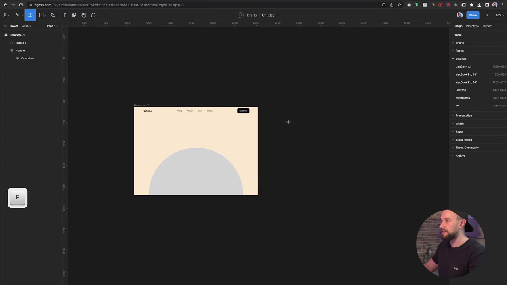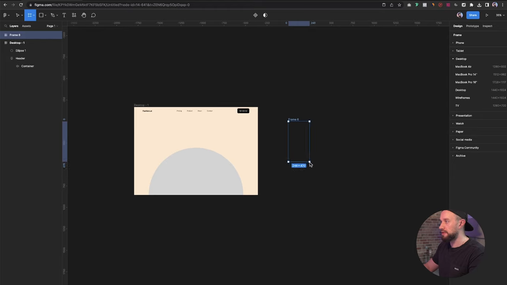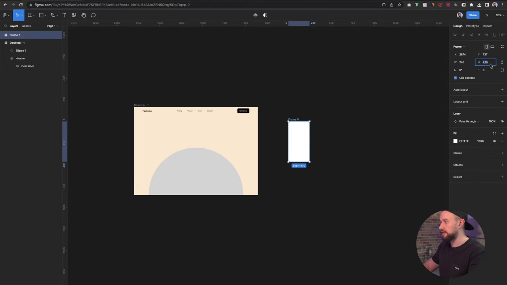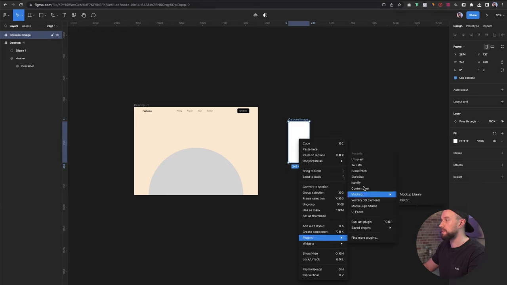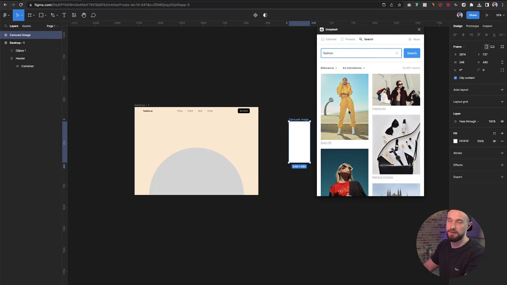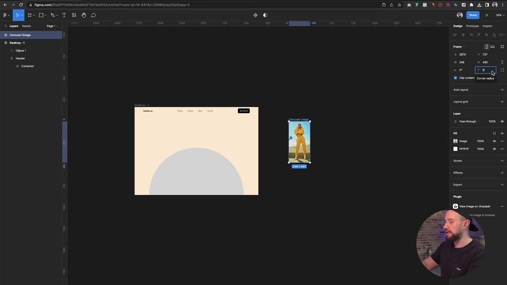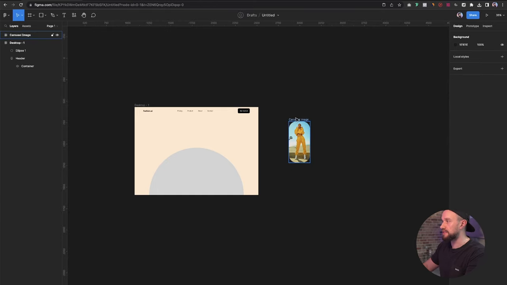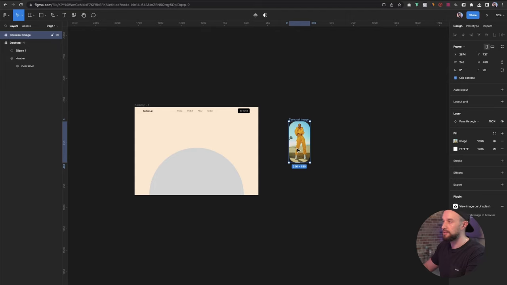What we need now is a frame with our carousel image. So let's add a frame, make it 480. We can leave the height at 246 and let's call it carousel image. Right click on the frame, go to plugins, select Unsplash and type in fashion, because this will be a fashion themed landing page or hero section. And let's choose this one. Okay, we can also round those corners just so they're nice and rounded, and we have our carousel image ready.